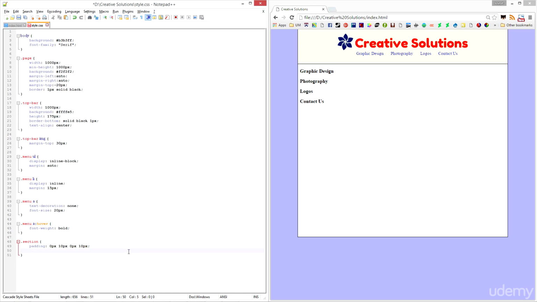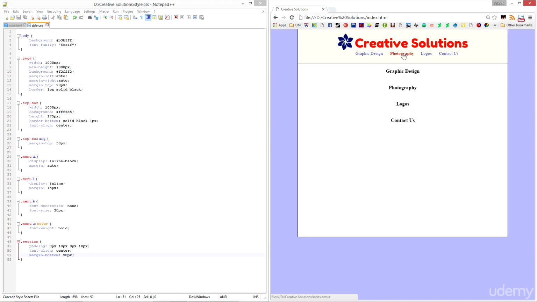Next thing, like I said, I wanted these to be centered. So I'm going to go ahead and set the text alignment to be centered here. And I want some space between these. So I'm going to put the margin on the bottom to be 50 pixels. So if we refresh this, now we got a little bit of space between them. Looking pretty good. And so now what I want to do is make it so that when I click on these, we jump between the sections.